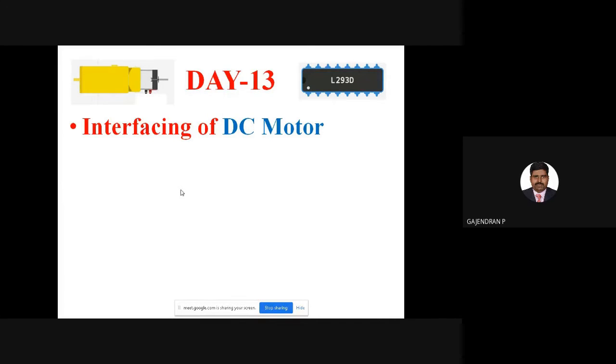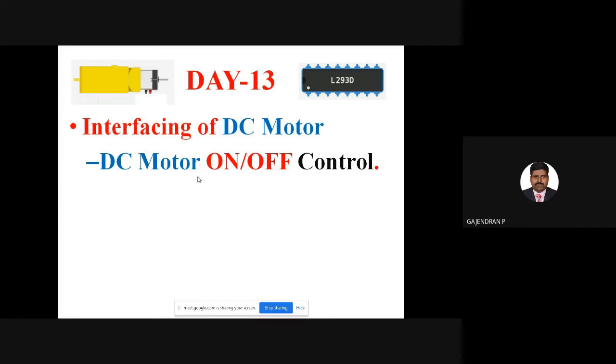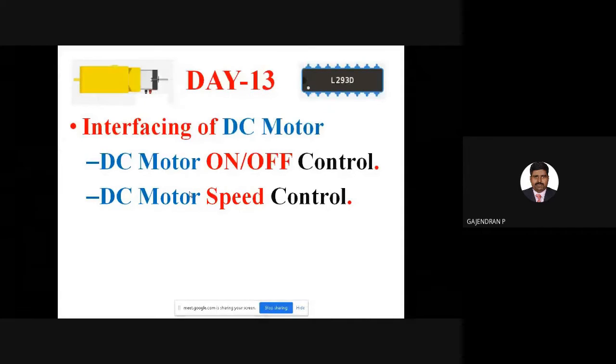Obviously, if you have any actuator, you need to turn it on and turn it off based on your user command. So first, DC motor on-off control: how to achieve simple on-off control? The second one, how to vary the speed of the motor? So, speed control. If you take your ceiling fan as a simple example, that is not a DC motor, anyhow, let me take that motor action. If you enter into the hall, you need on-off control, isn't it? That is the primary one.